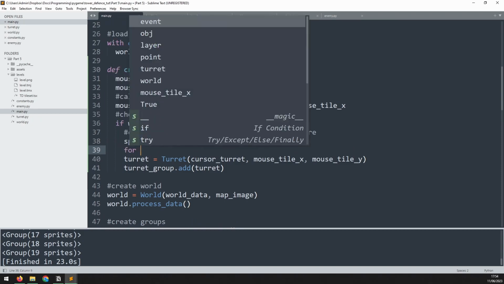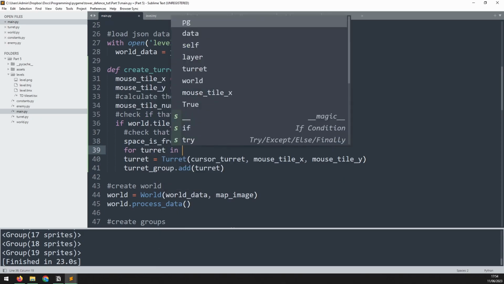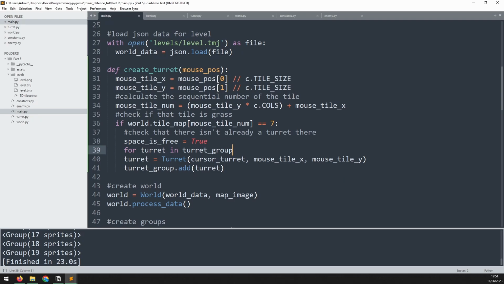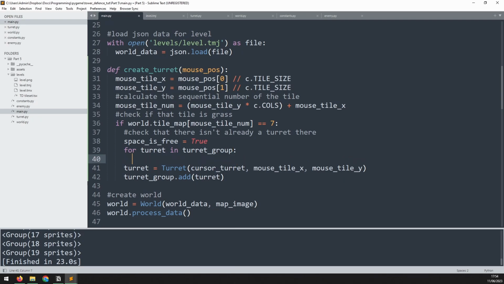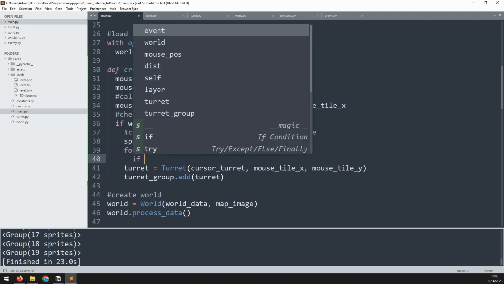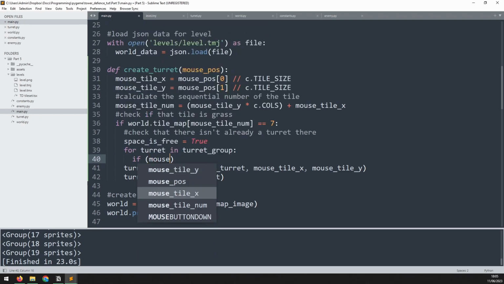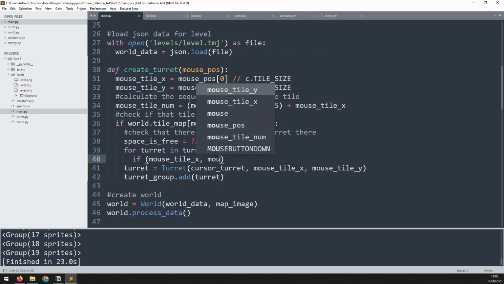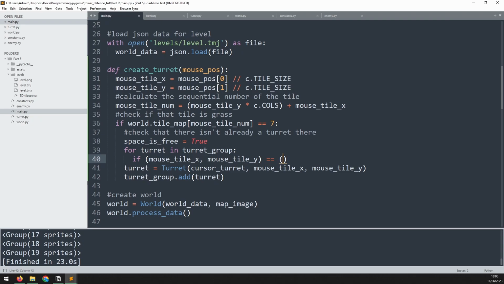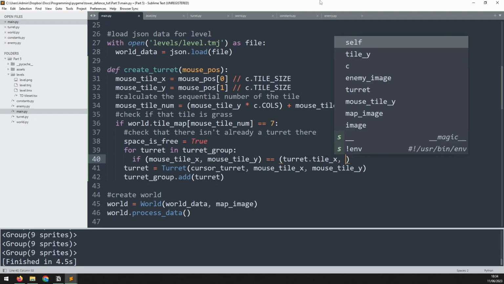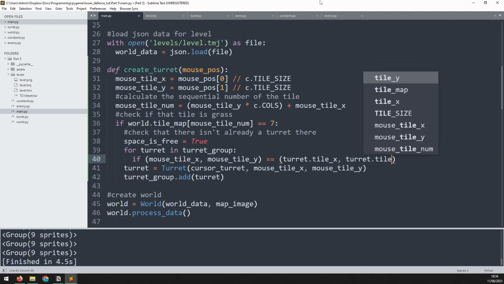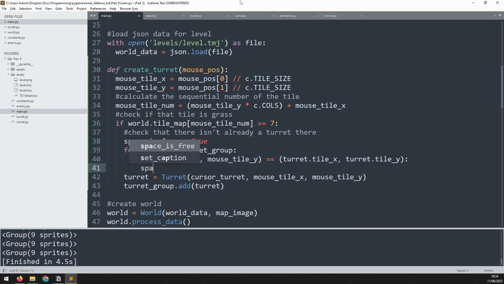And then we're going to iterate through all of the turrets that we've created. So for turret in turret_group, we iterate through each one and then we check the position of that turret. So if there's any turrets that are positioned at the mouse, then that means that that space is already taken. We'll say if, and then we will combine the mouse tile x and y into a tuple. So mouse_tile_x, mouse_tile_y. If that tuple is equal to an equivalent tuple from the turrets, so turret.tile_x, turret.tile_y, then space_is_free becomes false, because that means that there is a turret already there.